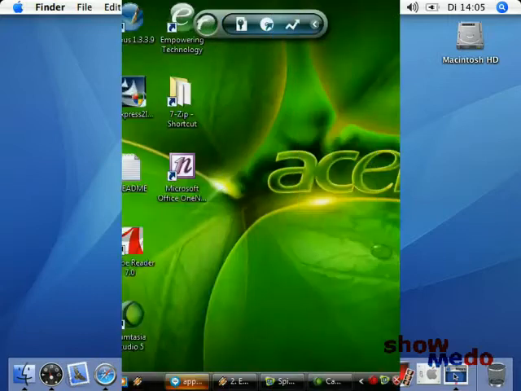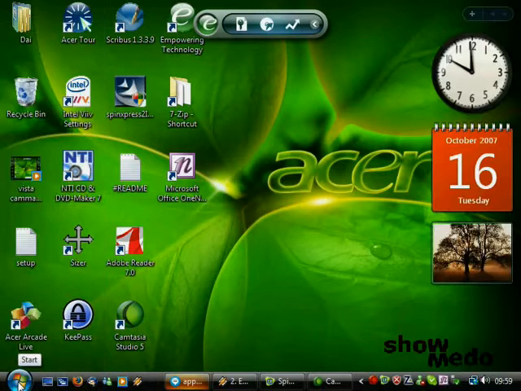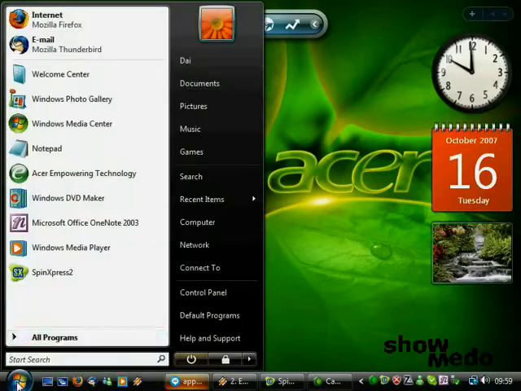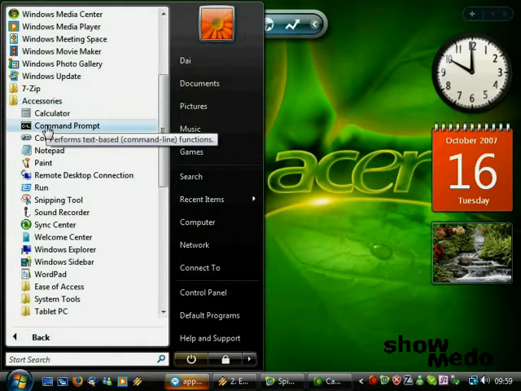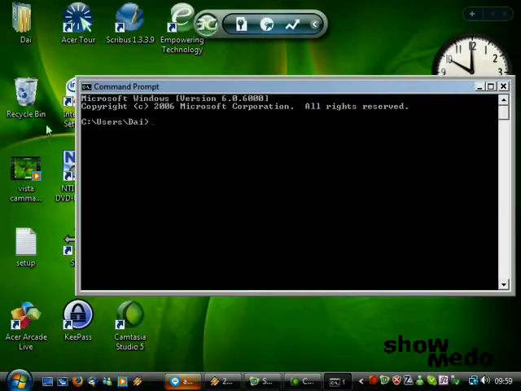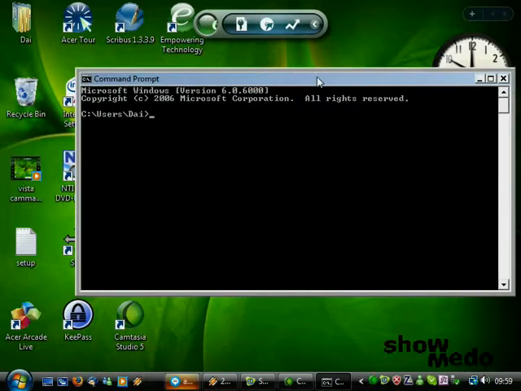Okie doke, folks, so we're going to have a look at the command prompt in Windows Vista. You'll find it under All Programs, and it'll be under Accessories, Command Prompt. And when you click on it, it'll come up in Windows Vista.